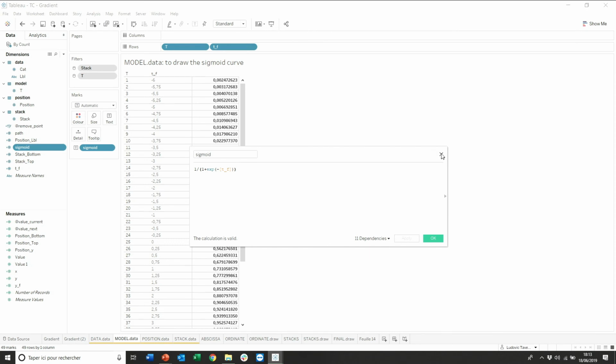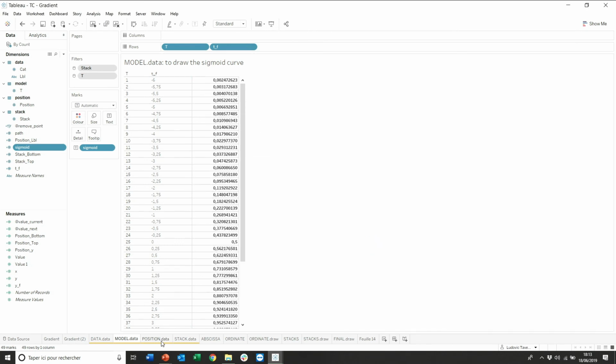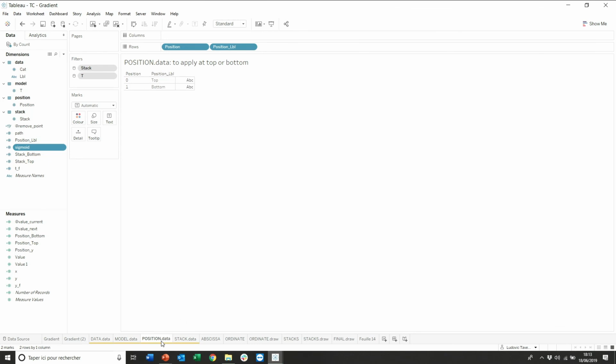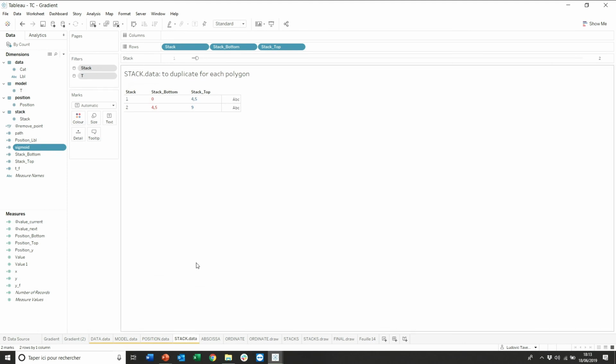And I have the value for my sigmoid. Next, I use another dataset to say to Tableau, hey, you have to use those extra points on the bottom or the top. It will be useful for the polygons. And last but not the least, I have a stack dataset for the 100. Here I filter on only the 2 first.